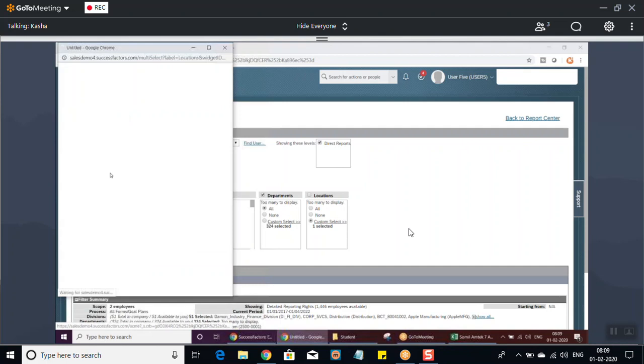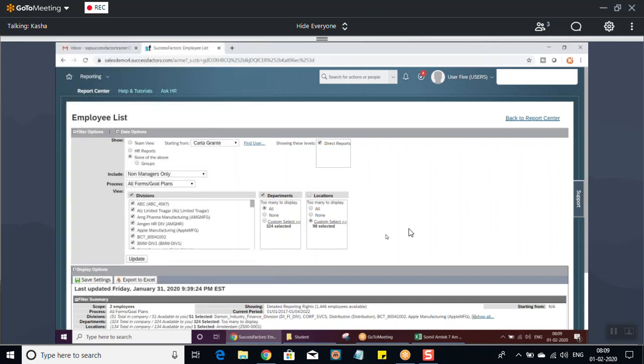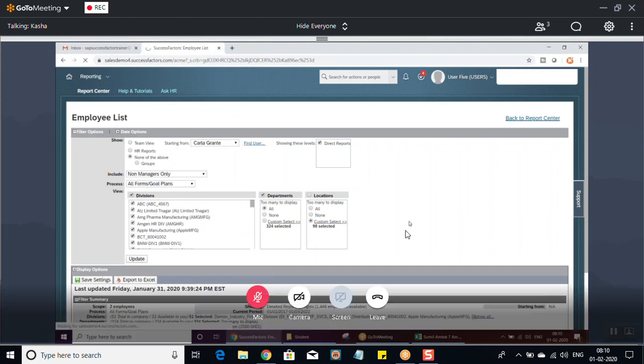Oh, it has not taken all the locations. So I think you need to bring it down also. So here you select all the locations, bring it down and then finish it. Here you will see there are a total of 98 locations. It has selected all this data, right? And if you update, it will show all these locations. So if I click here on the update section, it will show you all these areas.